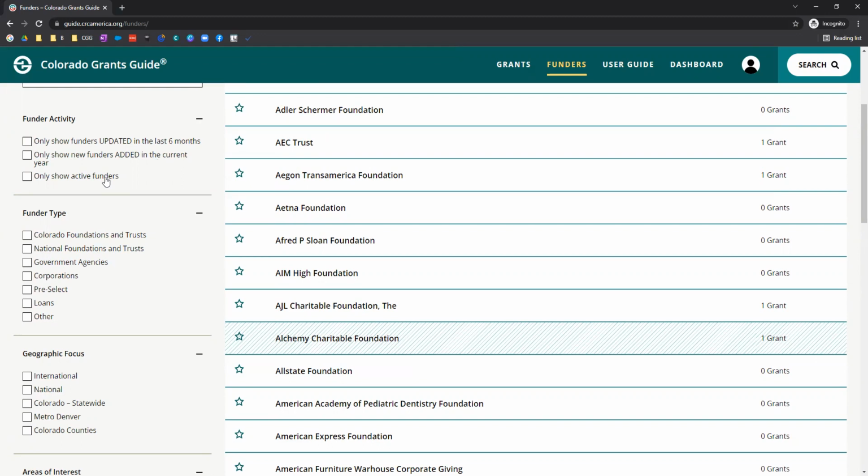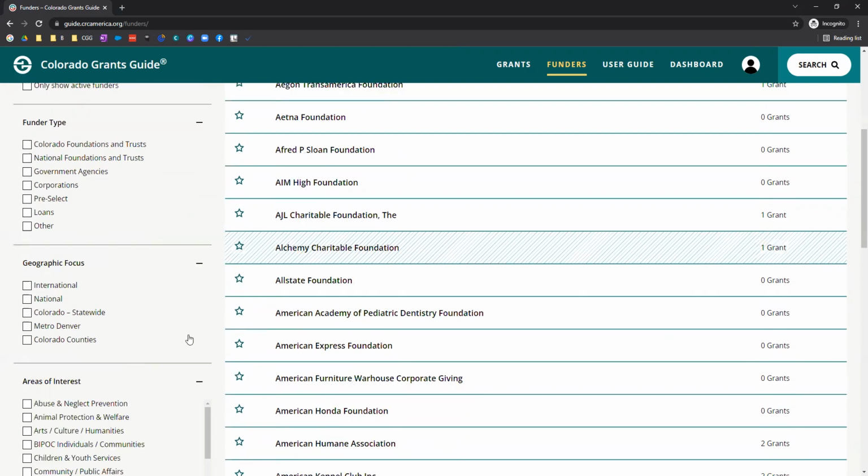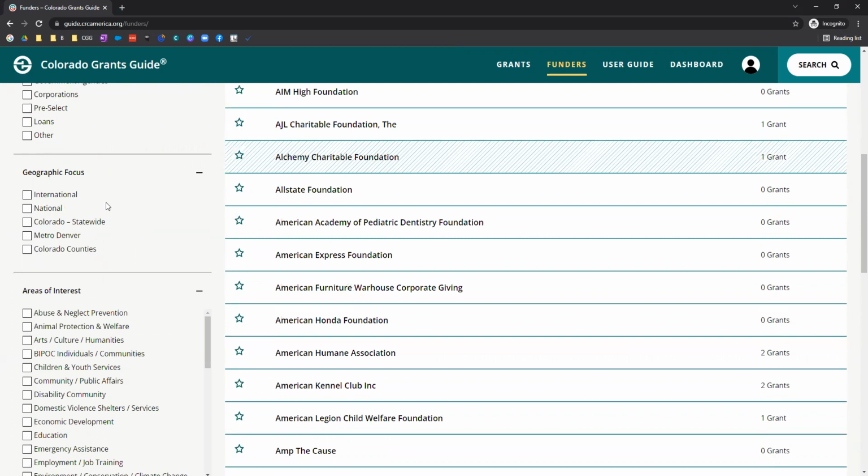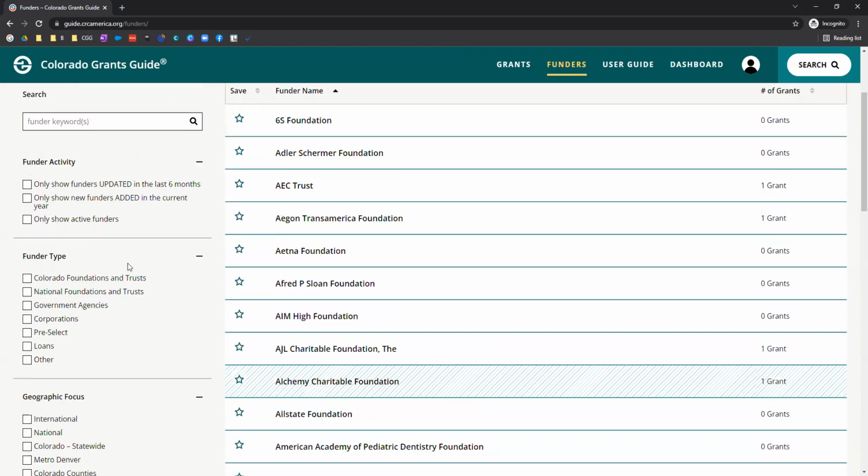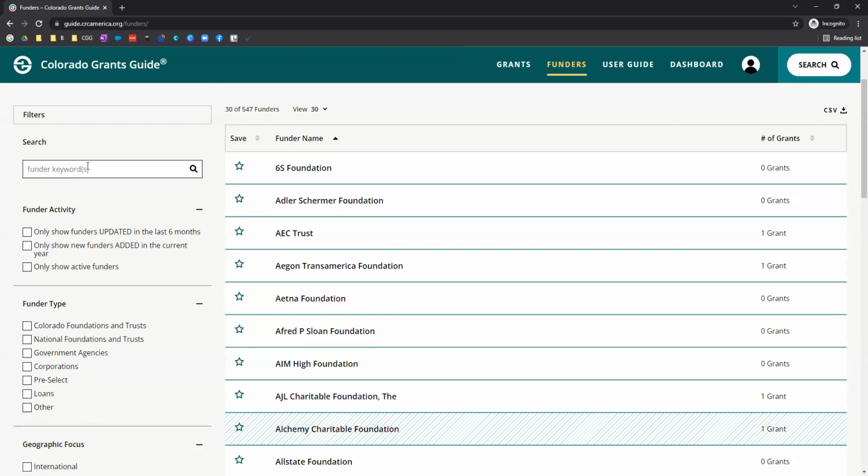If you see a funder, for example, the Alchemy charitable foundation that has blue lines for it, it indicates that is inactive. We continue to include these because things may change or users may be interested in knowing what previous organizations funded them and when. You can also narrow down by funder type, geographic focus, and then areas of interest. If you don't find what you're looking for in these sections, searching by the keyword is a great option.